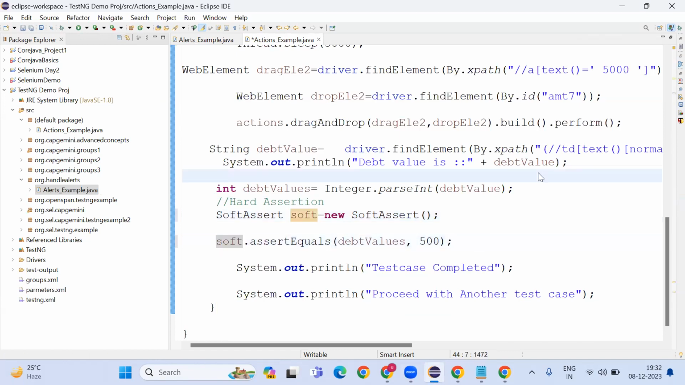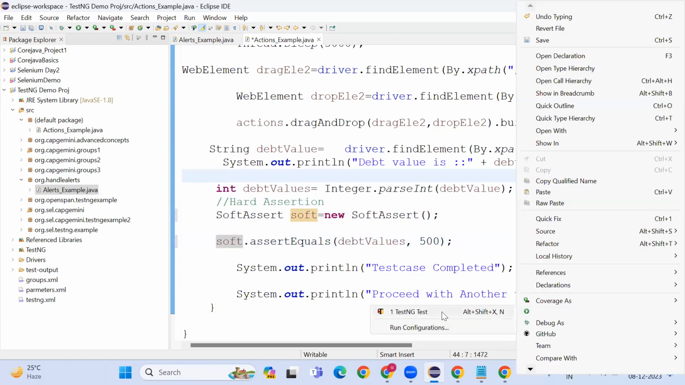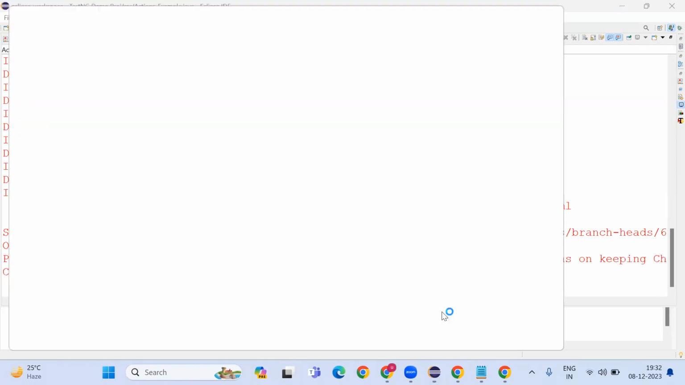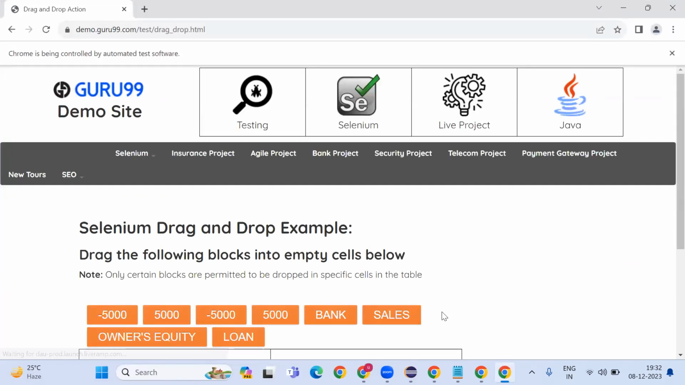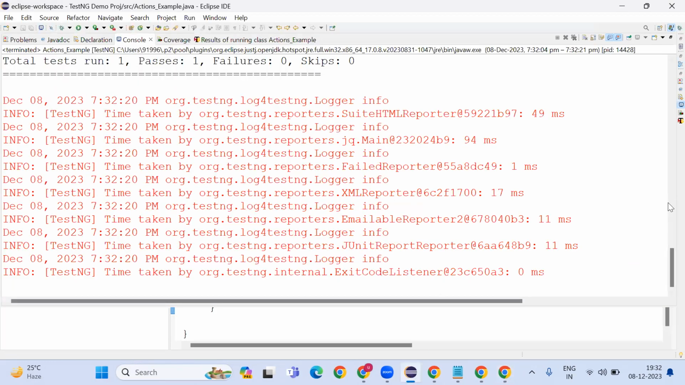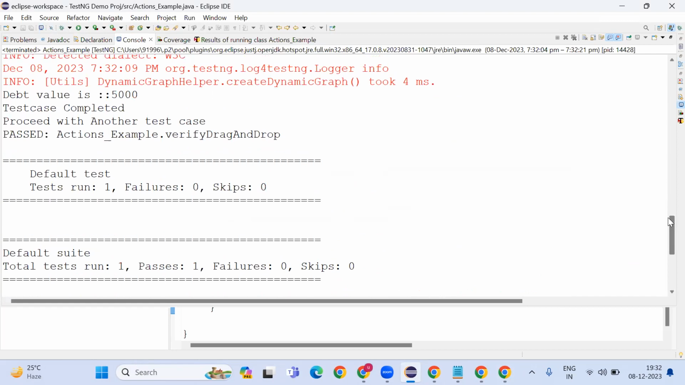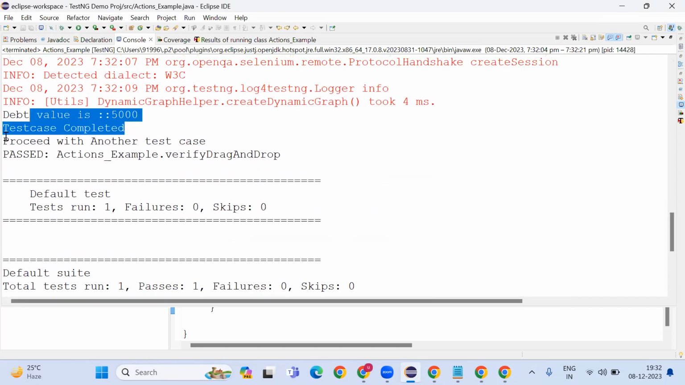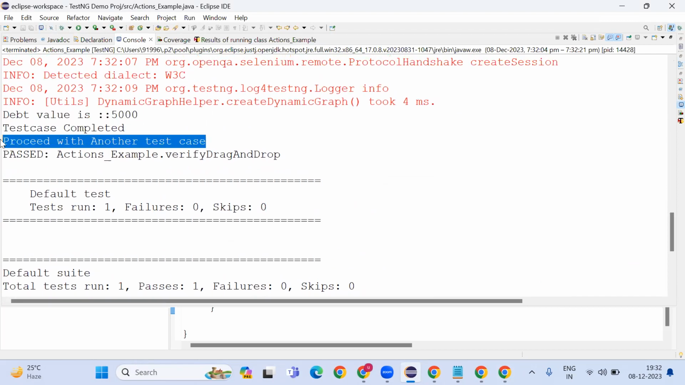Okay, now see, right click run as test any test. Methods are same in both hard assertion and soft assertion. See the difference. Bank drag and drop completed. 5,000. It is, yeah, completed. Yeah, now see. Fast, see. It is printing test case completed. Proceed with another test case.